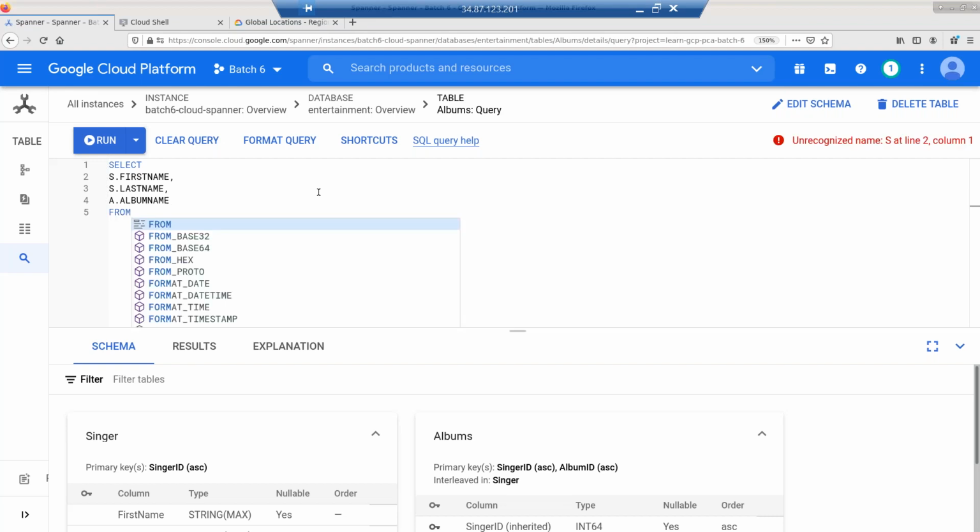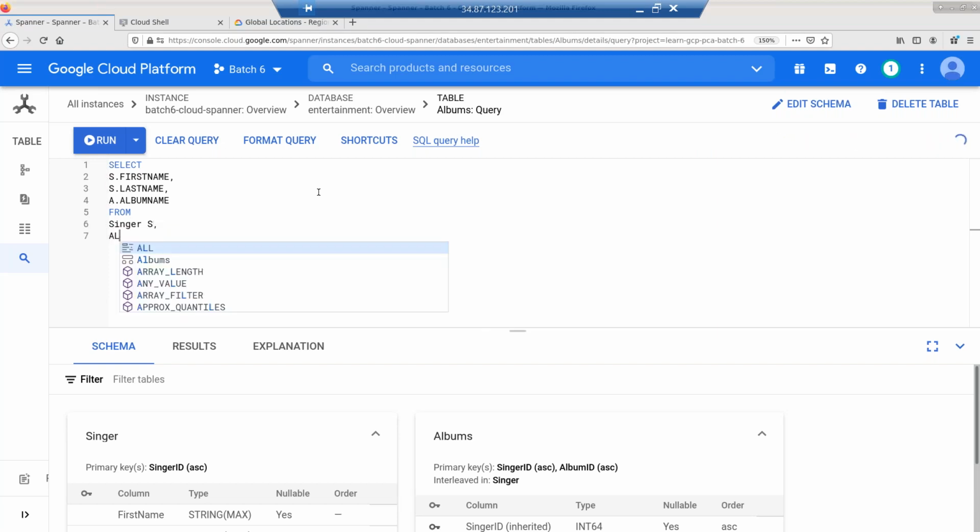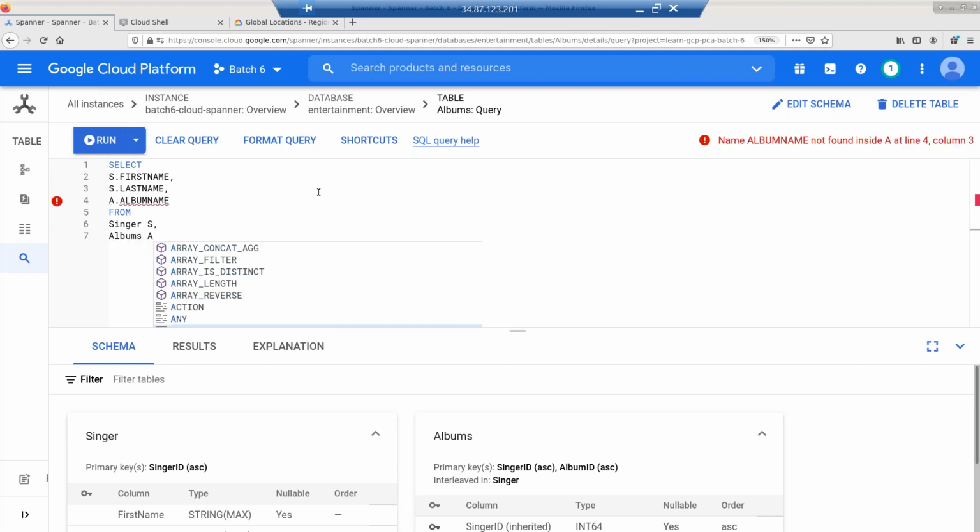From, I want to do it from two tables. First table is singer, and the alias is A. Then albums, okay. Those are the aliases, folks. A dot album.